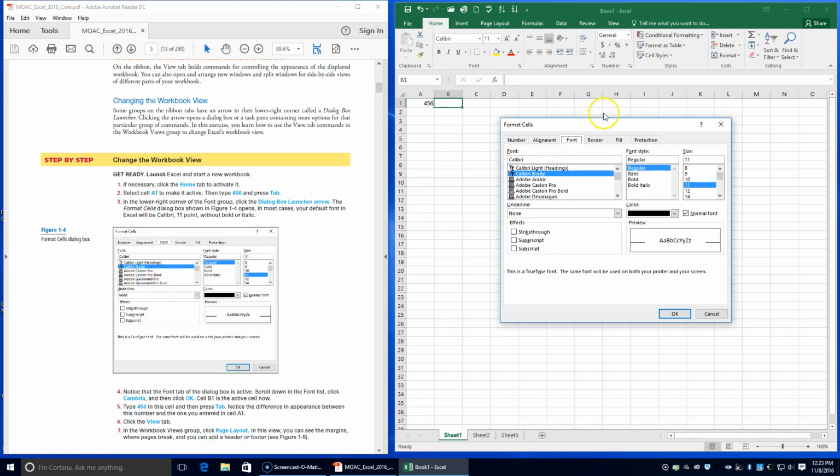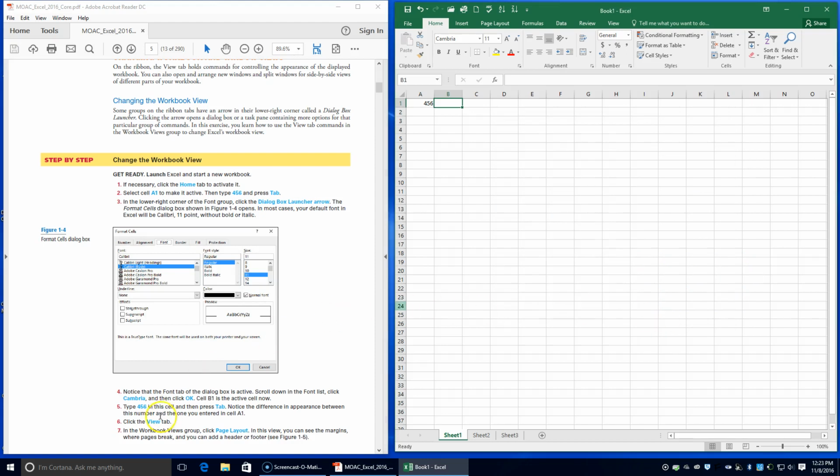Notice that the font tab of the dialog box is active. It says to scroll down the font list and choose Cambria. Okay, and then click OK. Cell B1 is now the active cell. Type 456. Okay, and then press the tab key on your keyboard. Notice the difference in appearance between the number and the one you entered in A1.